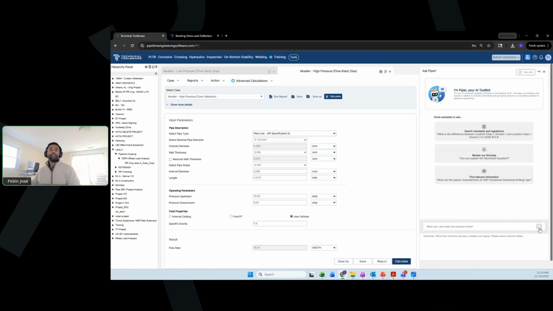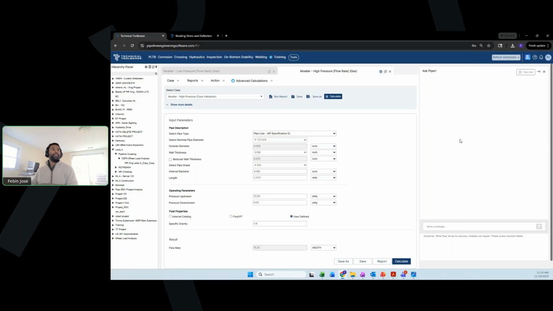Piper is the large language model that we have utilized. It's built based on the industry standard, and it's closed and compartmentalized, so it's not fetching information from outside sources. It's using the internal resources to give you the answer in context.